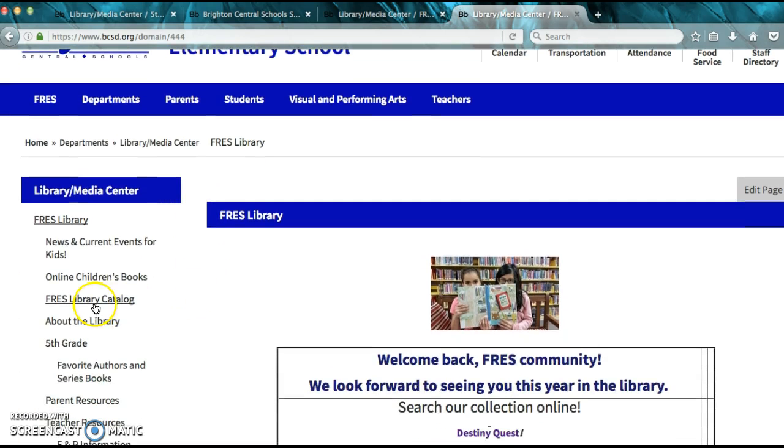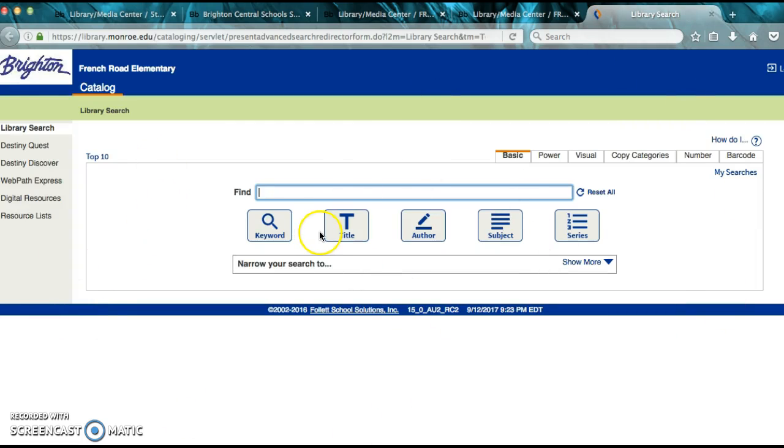Now once in here you want the FRES Library Catalog, and a lot of the computers are already set up so that this will be the page you'll see when you turn them on anyway, so you might not have to go through those other steps, but I just want you to know how to do it.